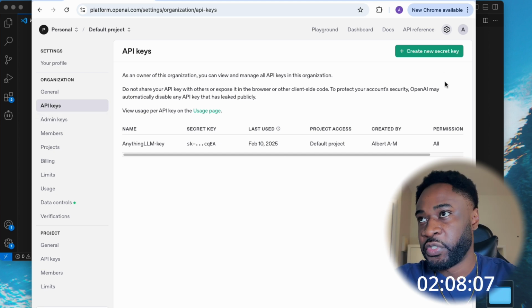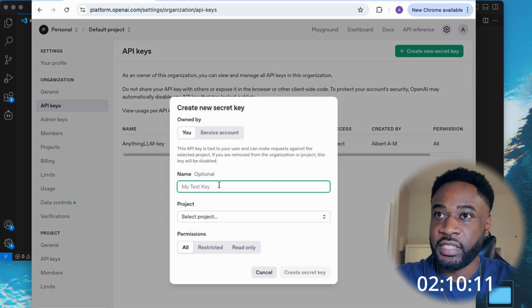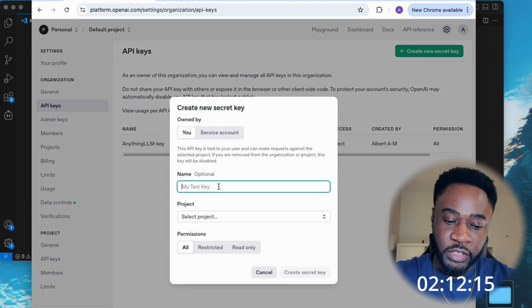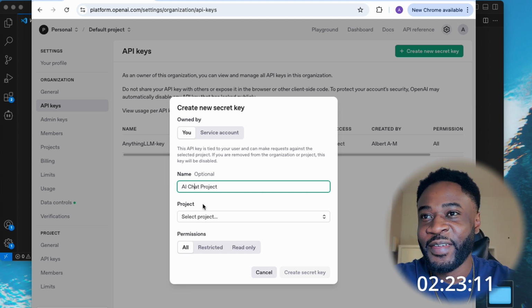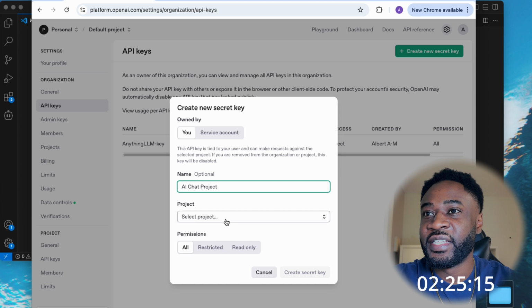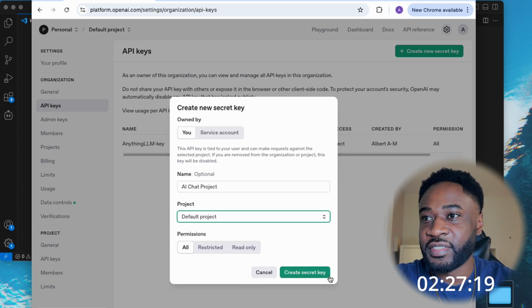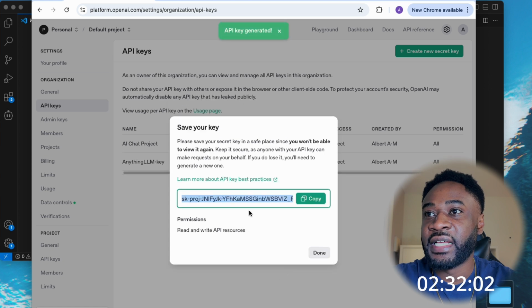So I'm going to create a new key just for this project. I'm just going to call it AI chat project. It doesn't really matter what you name it, as long as you give it some type of name. And keep in mind that this key, you will need to copy it and paste it somewhere.